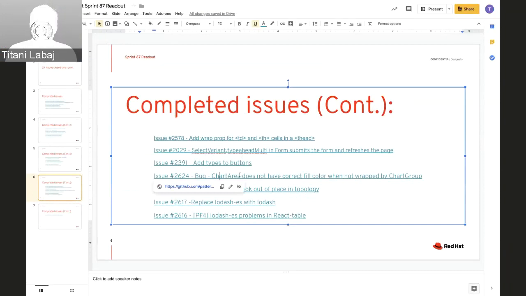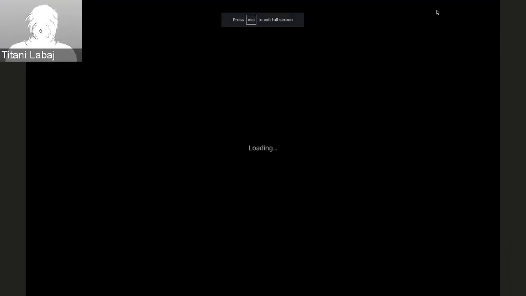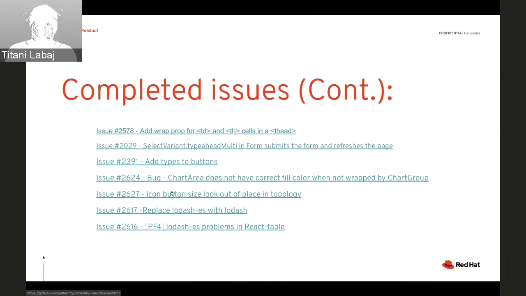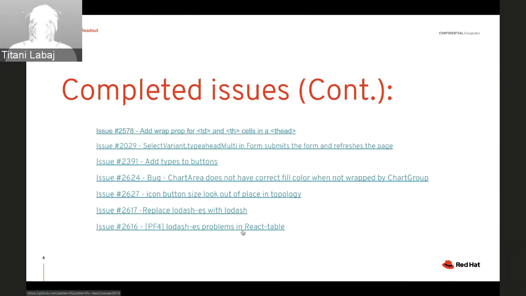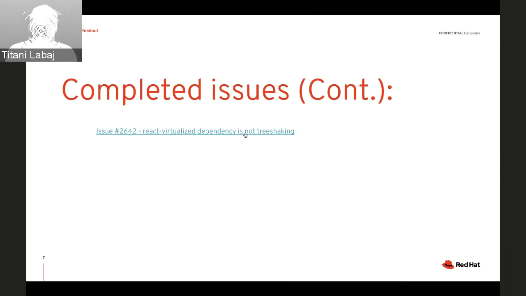Adding types to button. Sorry, I'm trying to put in presentation mode. A bug with the chart area was fixed. Icon button size looks out of place, and topology was fixed, replacing lodash-es with lodash. And lodash-es problems in React table, those were fixed. And React virtualized dependencies is not tree shaking was fixed.